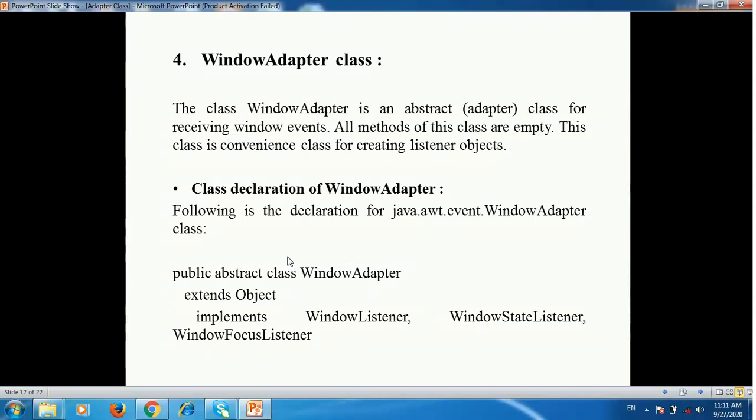So WindowAdapter class is an abstract class for receiving the window event. Means all window related events are received in the WindowAdapter class and all the methods in this class are empty and this class is a convenience class for creating a listener object. And when you use the WindowAdapter class, the java.awt.event package is used for importing all the packages related to the WindowAdapter class.